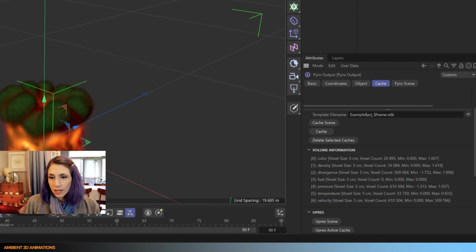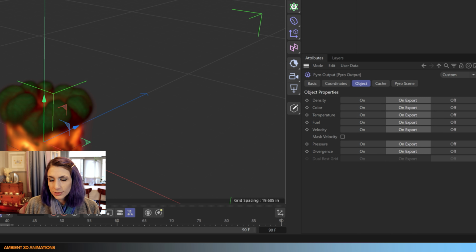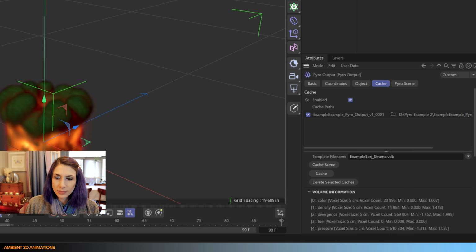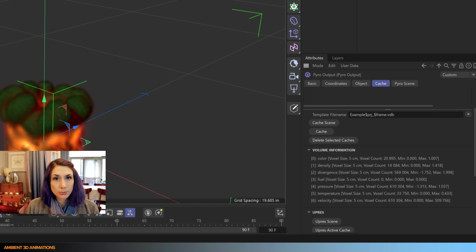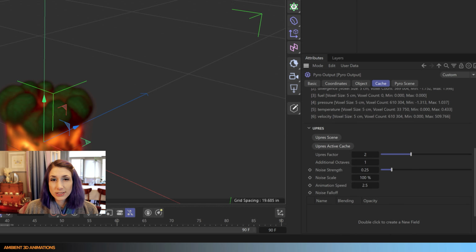You'll see your volume information in here. It'll tell you your voxels and all the information for your color, density, divergence, fuel, pressure, temperature, velocity, whatever you had chosen in your object tab to have exported out. That data can be seen under your volume information. So you might find that helpful if you want to know how heavy the simulation is or just some data on it, especially if someone else was the one working on it and you're using it in your scene and you're working on a group project with someone. It's nice to be able to see that and know what the settings were.